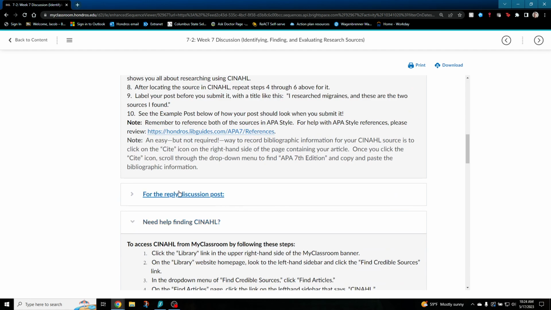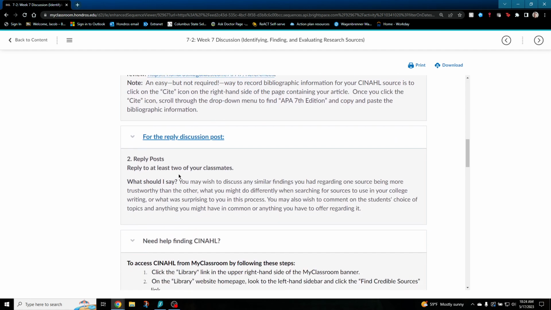For the reply post, let's take a look at what those instructions are. This gives you some guidance on what you can say. You may wish to discuss any similar findings that you found while researching, anything you noticed about conducting research, or what you might do differently when searching for sources to use in other college writing. You might want to comment on your peers' choice of topics and anything you might have in common, or anything you want to offer about the topic that they are researching. And that is it.